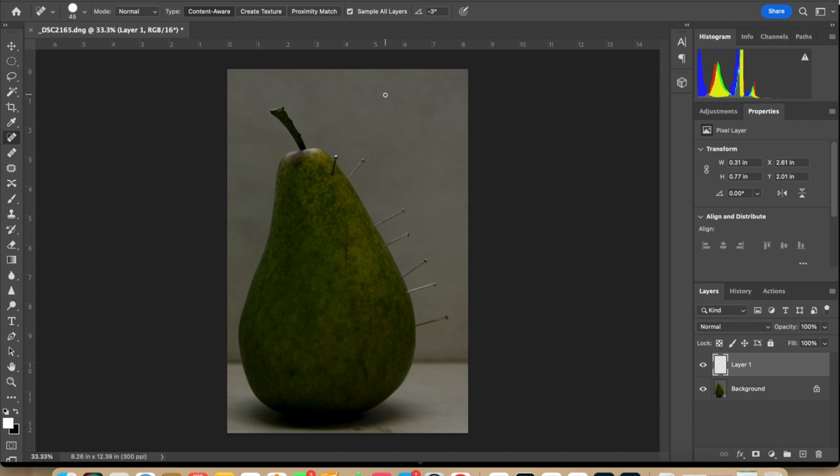Now you might have a whole area that you want to get rid of. So say for example, I want to get rid of that. I can just go like this. But sometimes what it does is it makes it a little bit blurry. So I'm just going to press Command Z or undo.